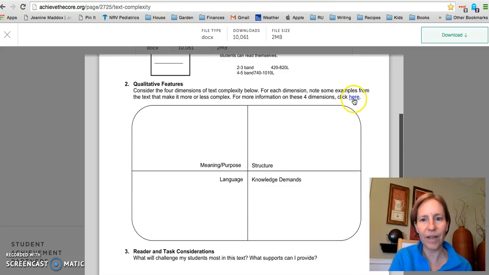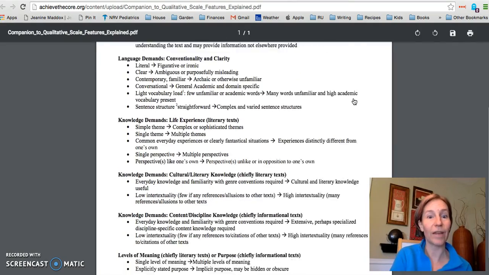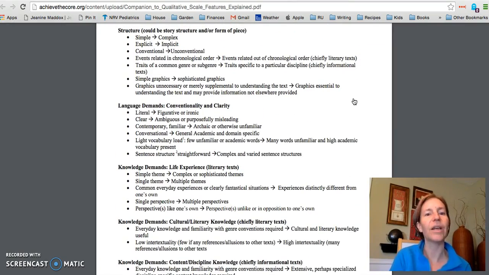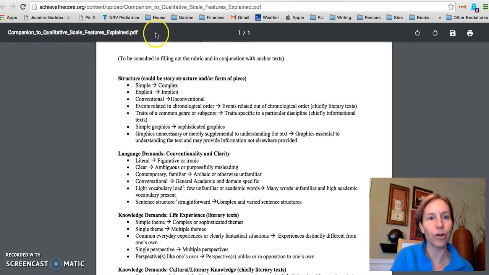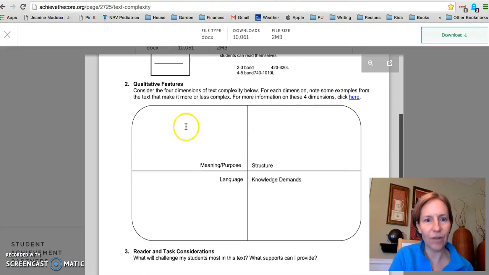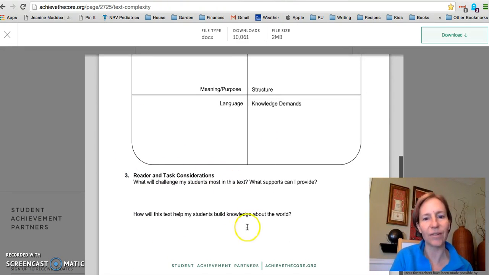This one takes us to this page that explains these a little further if you need more information about knowledge demands, language demands, and structure. So there's that. When we come back to this page, after we've done our qualitative features, then we have our reader and task considerations. So we're ready to try this.